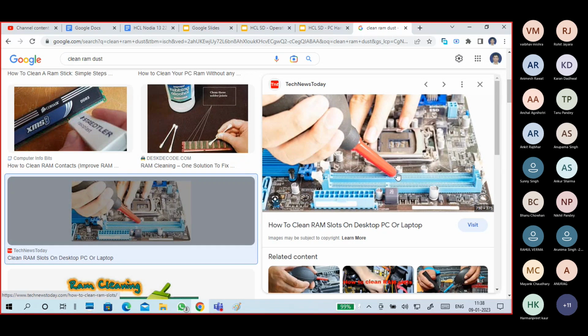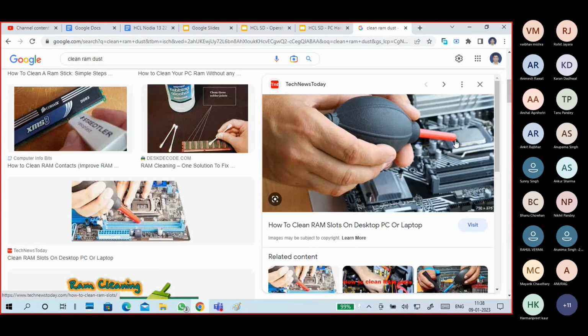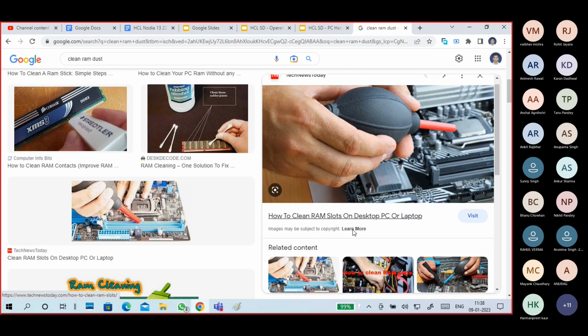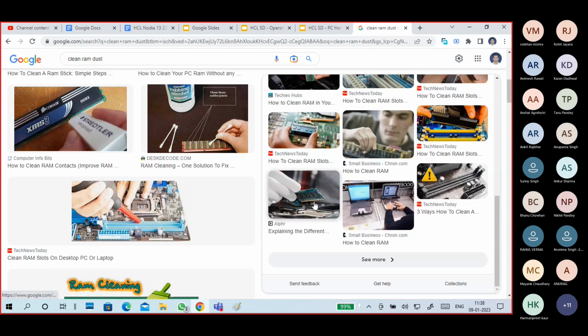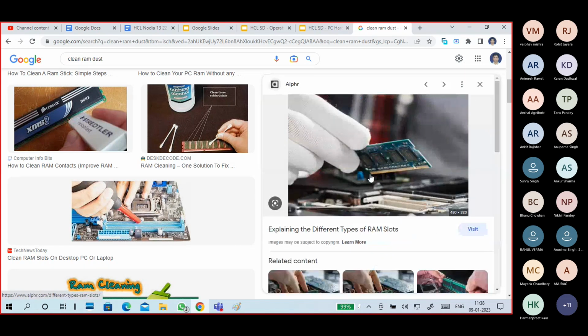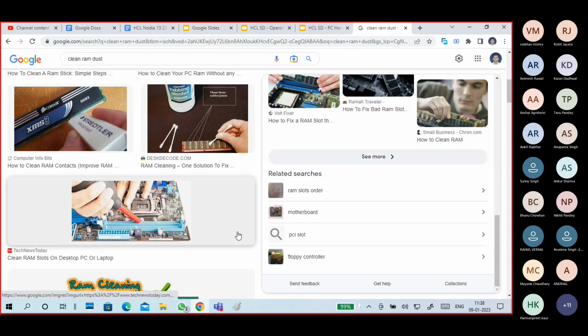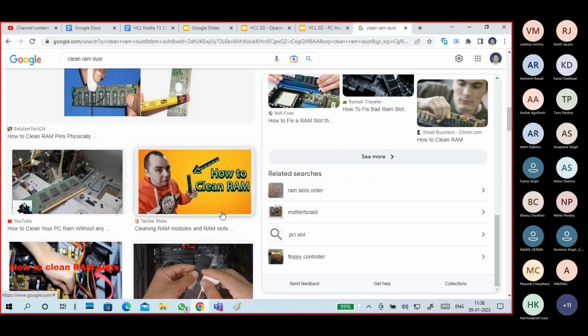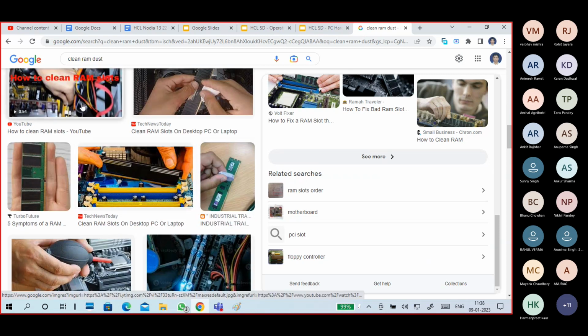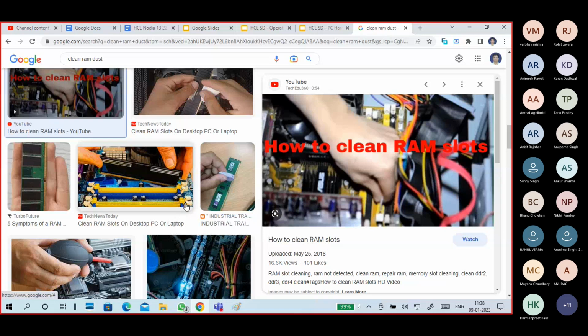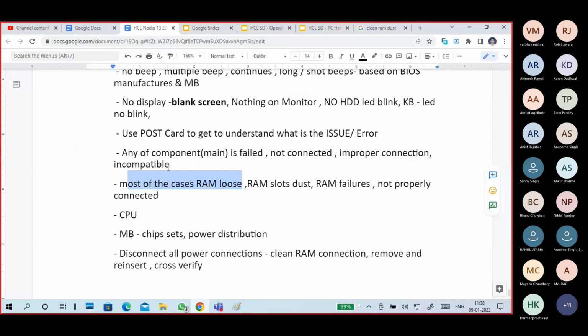This is a simple blower, not a sucker. It is an air blower, to blow off the dust. On the CPU also a lot of dust particles will collect, so to blow that dust out, this is useful. Okay, guys, so this is the one troubleshooting step.